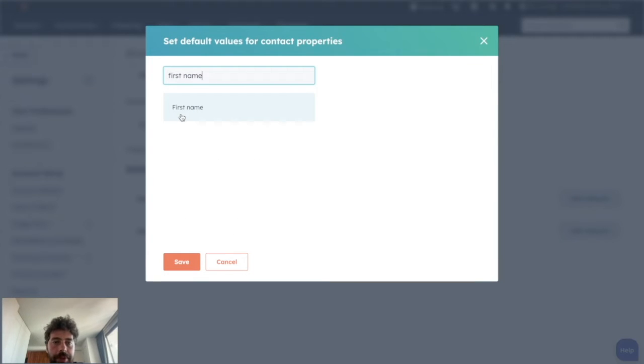So to do so, click on edit default, choose the property you want to insert a default value for, and here you can add friend. So that way, if you send a mail with hello first name and HubSpot doesn't know the first name of a specific lead, it will receive hello friend.